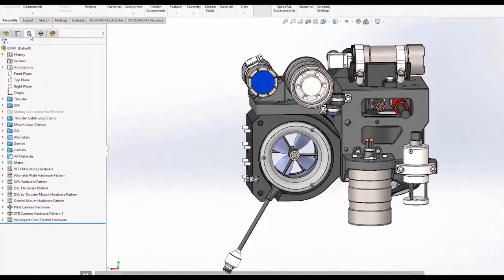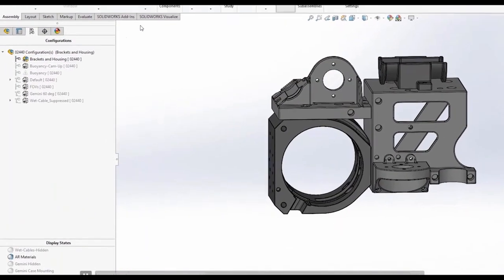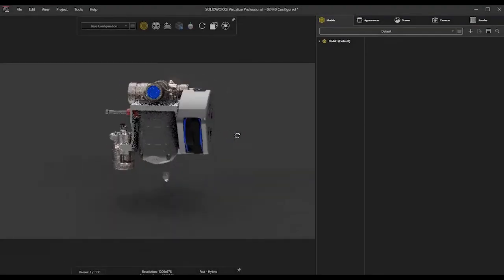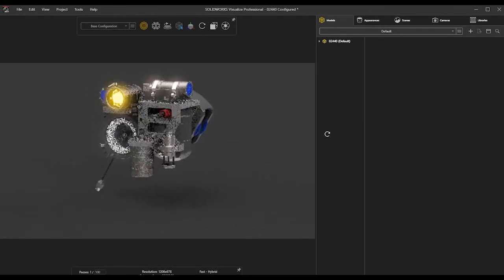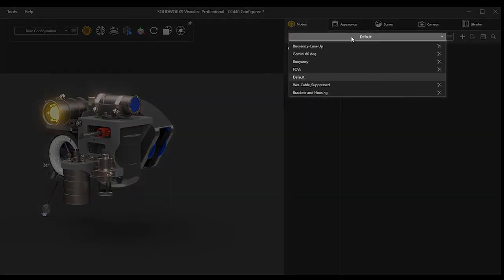With previous versions of Visualize, you could only access the last saved configuration when importing a model. So here's just showing the export process from SolidWorks into Visualize. But in 2021, all of these configurations of that assembly are now accessible through a drop-down menu. So it's just on the right-hand side here, I can access each configuration of this assembly as I need it.